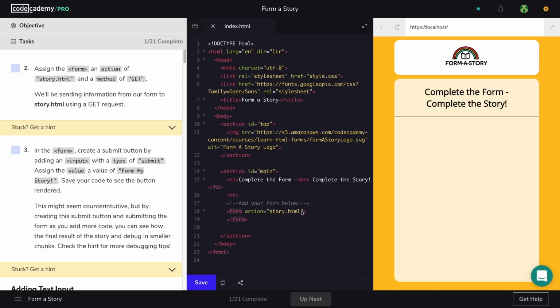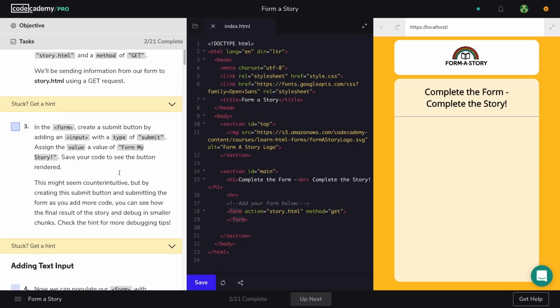So let's add also our method, which will be a get method. Okay, so the method attribute specifies how to send the form data. We can send it in different ways. We can use HTTP post transactions as well when we set the method attribute equal to a post value. But for this one, we're actually going to send a get request. And in case you didn't know, if you don't pass in the method as get, it will default to get. Just in case you forget, it will always be a get by default. Okay, let's move on to step 3.